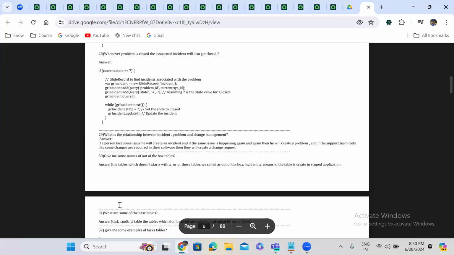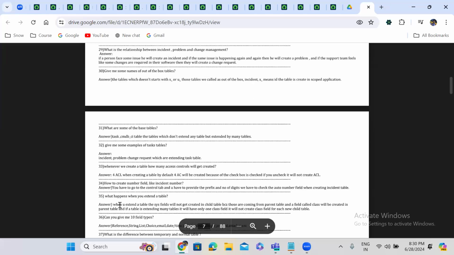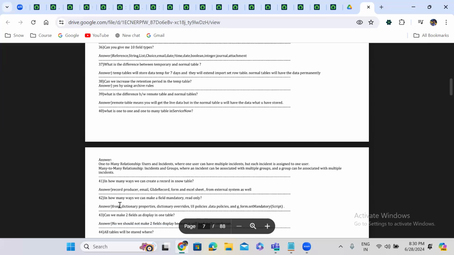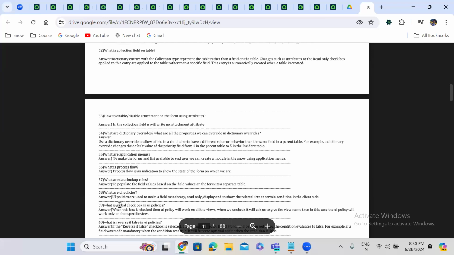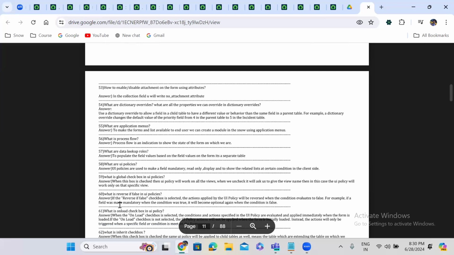Uday, in that case, if 5 users raise the same issue, then one of the incidents we can consider as a parent, and the remaining 4 will be coming as children, right? Yes.